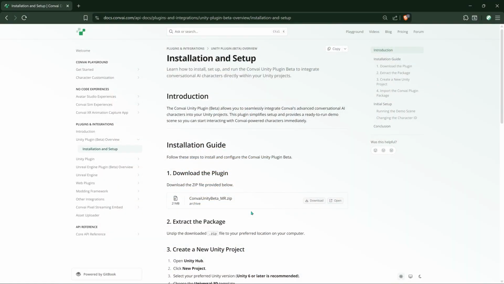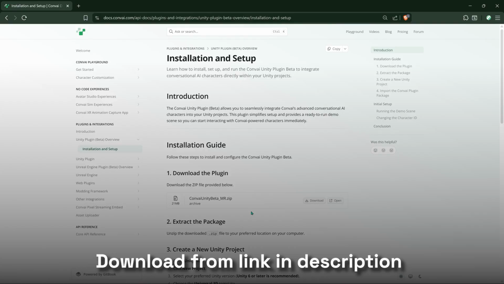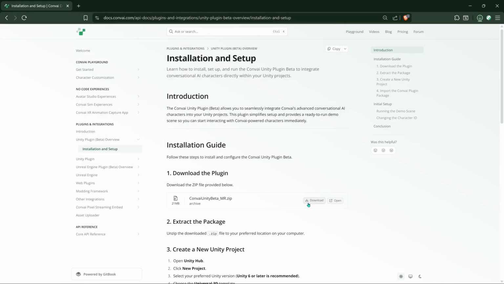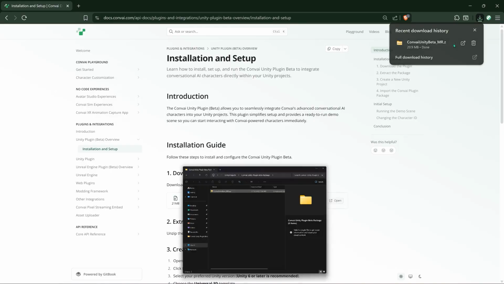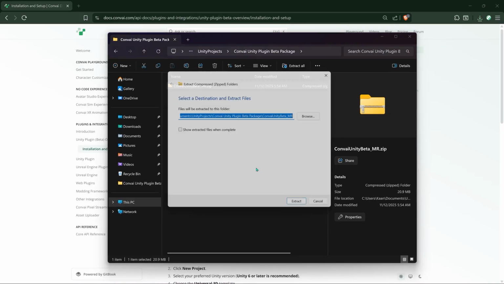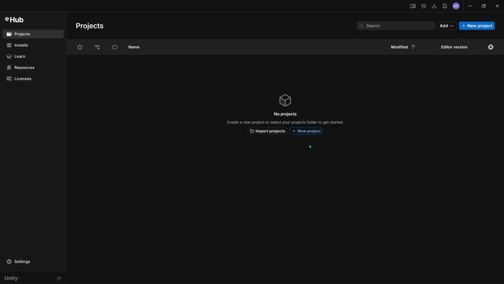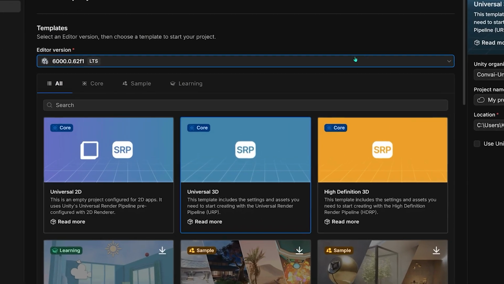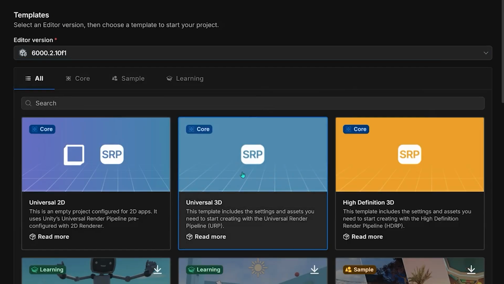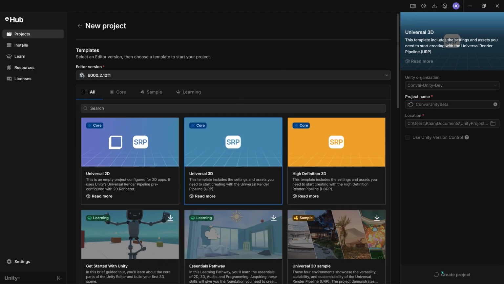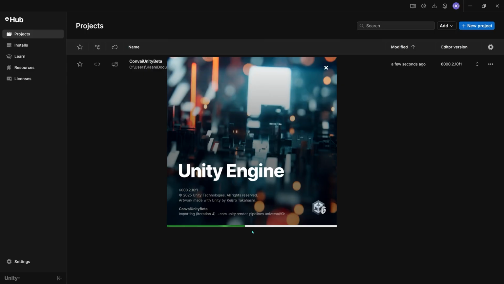Let's dive in. You can download the plugin from the Convai website using the link provided in the description below. Click the download button, choose where you'd like to save it on your computer, and press save. Once the download finishes, open that location, right-click the file, and extract it. When that's done, you can close the folder and open your Unity project. Select the Unity Editor version you want to use, choose Universal 3D, and give your project a name. Click Create Project and wait for Unity to finish loading.